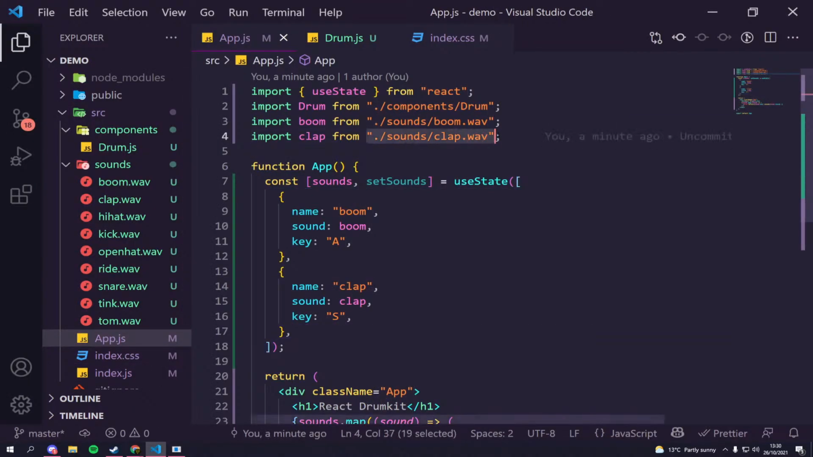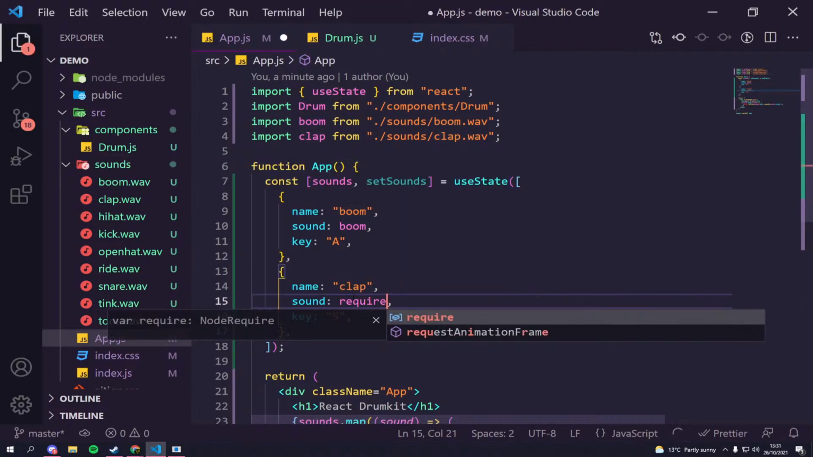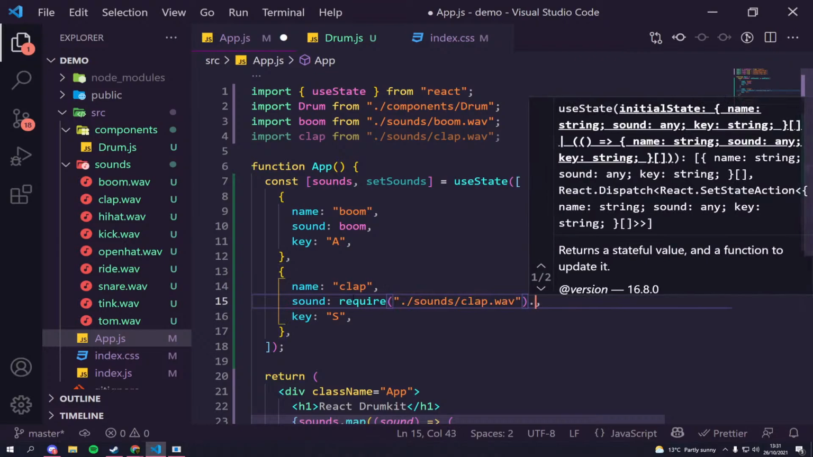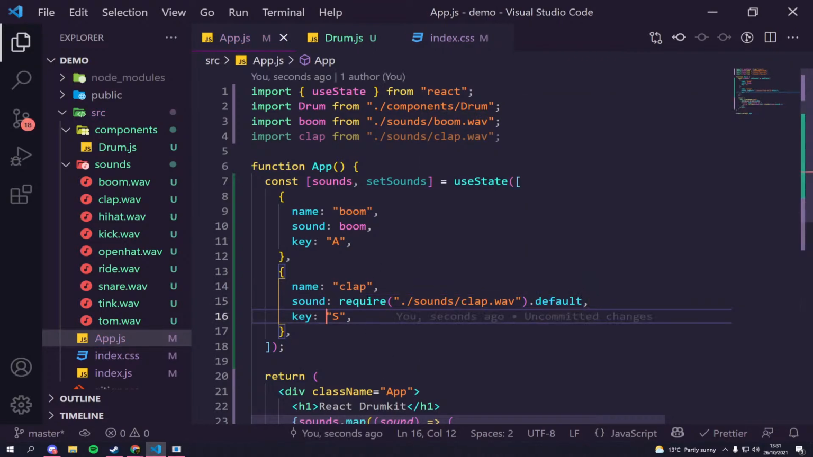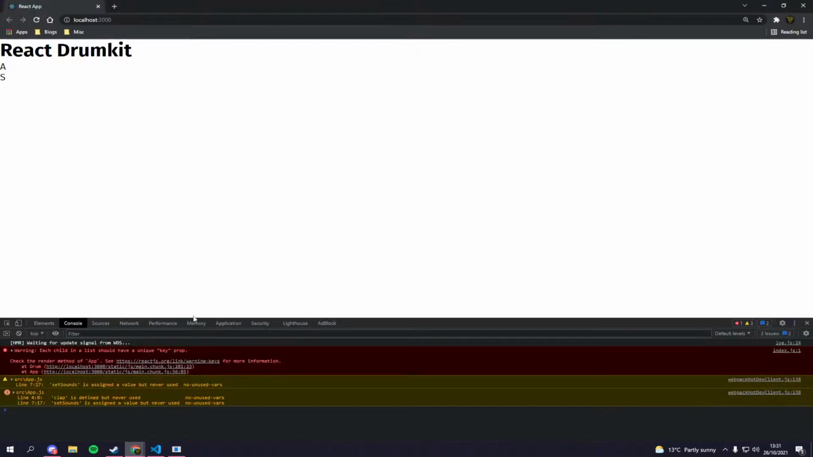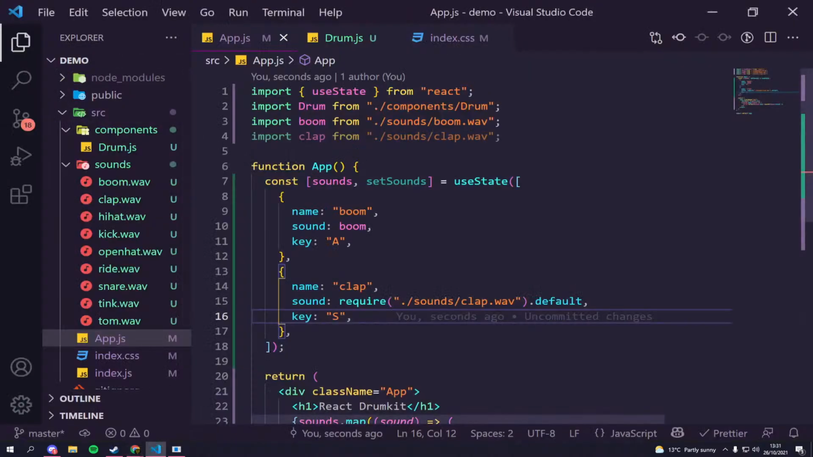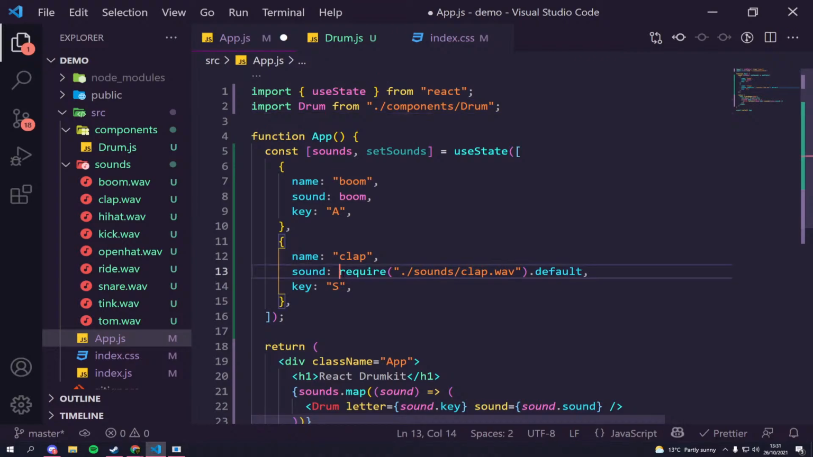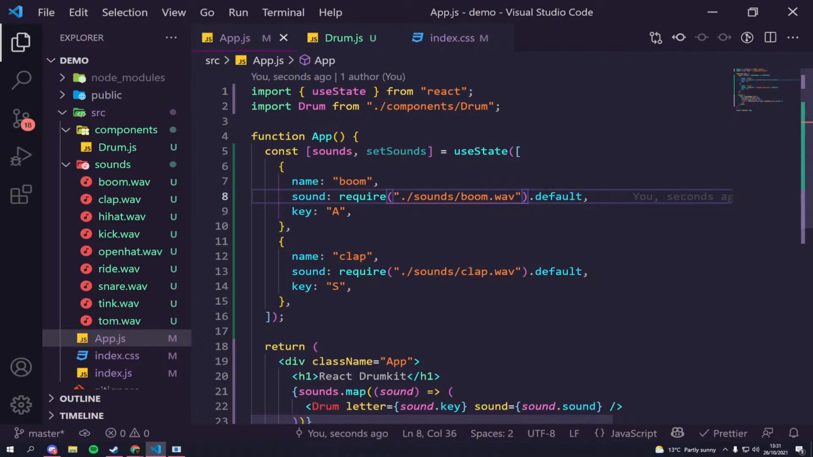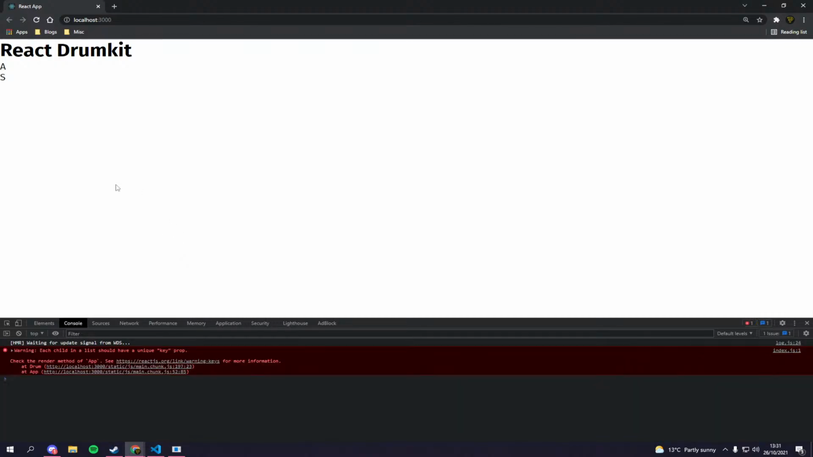Let's see. Let's just copy this. And here I'll just do it for clap. Require that dot default. Is that gonna work? Shall we find out? Good job. Thank you, Nissel. Shout out to Nissel. He has come up with a way easier solution than importing every sound at the top rather than in here, because, you know, it looks messy. In this way, it should look a bit cleaner.